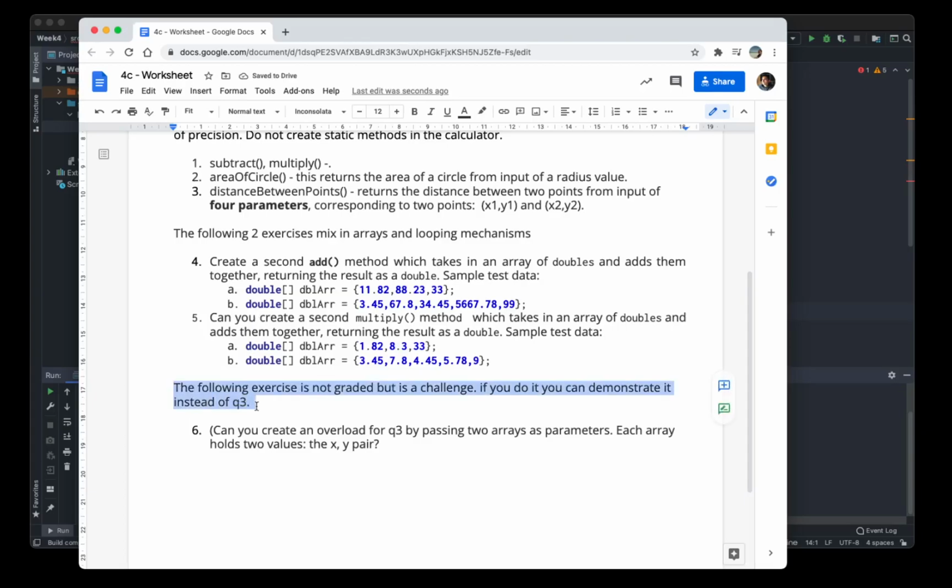And this final exercise is a challenge. Can you create an overload, i.e. an overload add function that has 2 arrays as parameters? Each array holds an xy pair, so you're basically handing in 2 points. Okay, that's not going to be graded. So when you come to doing these, that's just a challenge for you to explore and test yourself out on.